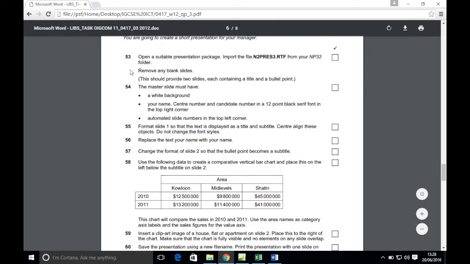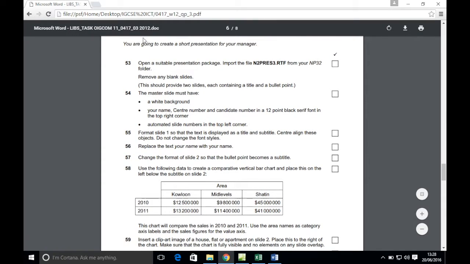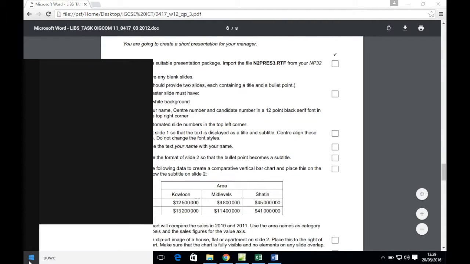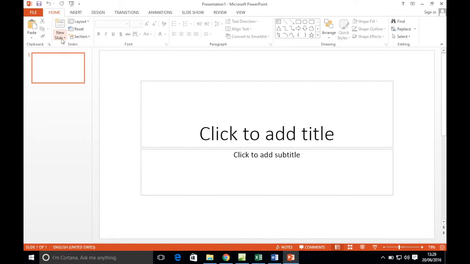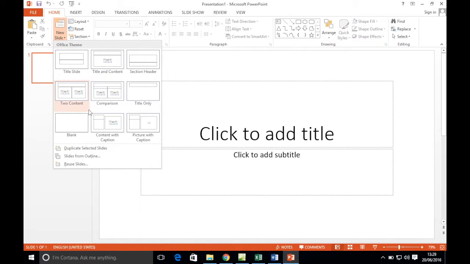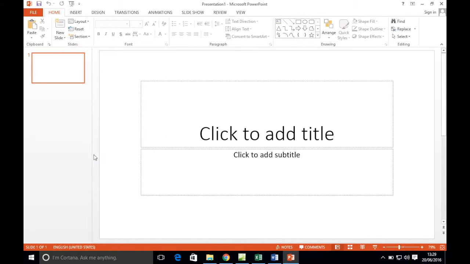Right. So, question 53. Okay. So you are going to create a short presentation for your manager. So open a suitable presentation package, import the file n2press3.rtf from your np32 folder, remove any blank slides. You should provide 2 slides, each containing a title and a bullet point. Okay, so presentation package would be PowerPoint, so I'm going to type PowerPoint. So it says import, so I'm going to say new slide. I'm going to select slides from outline.